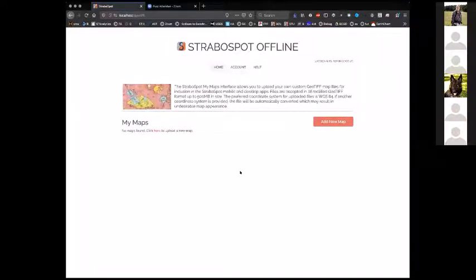What he showed was at StraboSpot.org. This would actually be on your laptop out in the field, so you wouldn't need any internet connectivity at all. You could load a map just like Nick did and push it to your device and have that map immediately out in the field.